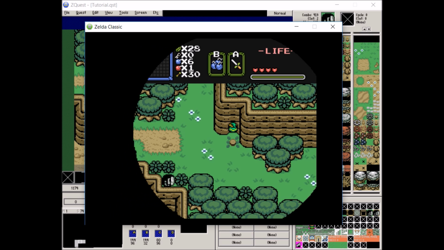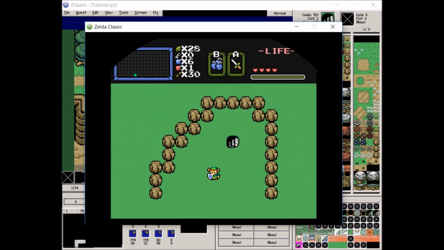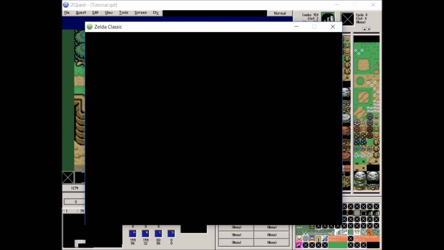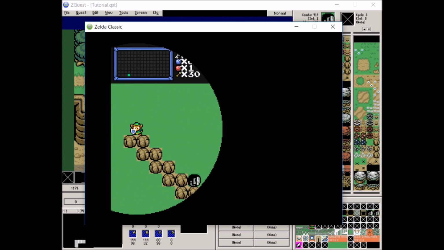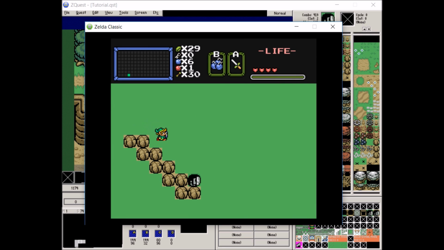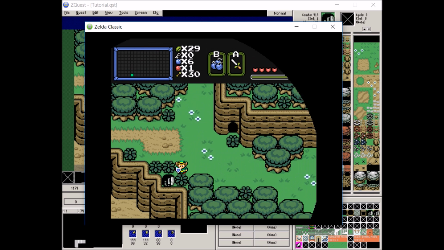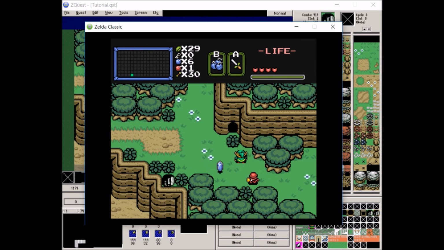Set up the cave. Walk in, and now I'm inside of the cave screen. Walk back in here. Came out of the cave properly. Go into the staircase. Come out here. Go back into the staircase. Come out here. Everything is in working order.